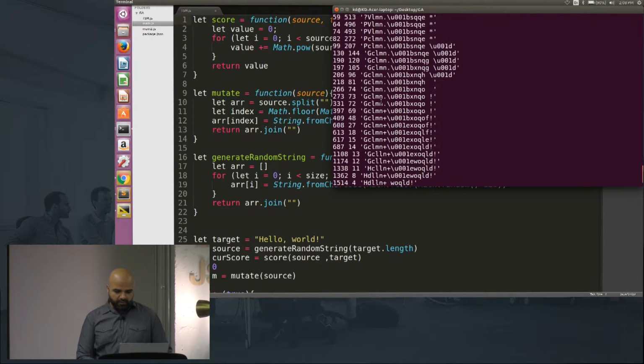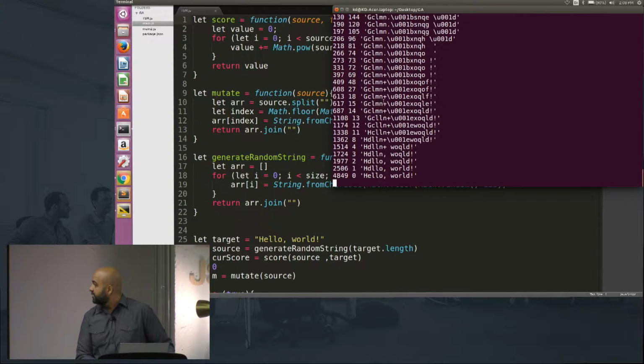Right now, it still looks very foreign. As you scroll down, you notice you're kind of getting closer, closer, closer. And usually, and in this case it did, it actually terminated into hello world. It took 4,849 generations, but eventually we got to hello world based on this score functionality. So that's the case without the parents.